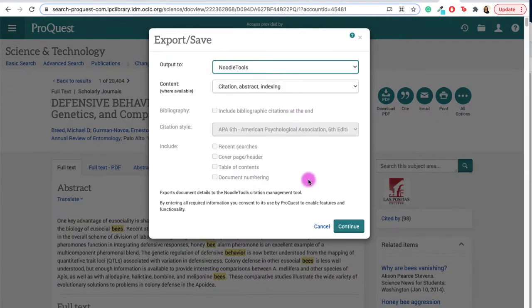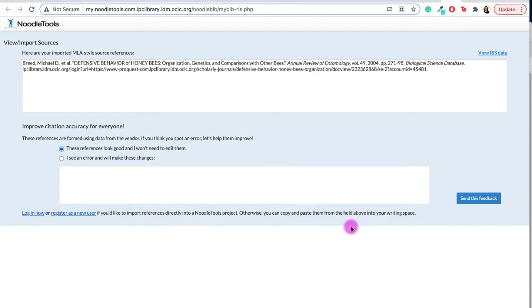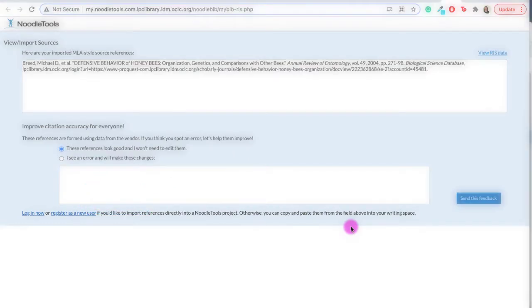Click Continue. A screen with the Noodletools logo and the citation will pop up. Look towards the bottom of the screen. In most cases, since you have already logged in, you should see a message at the bottom with a pull-down menu where you can select the project that you would like to import the source to.